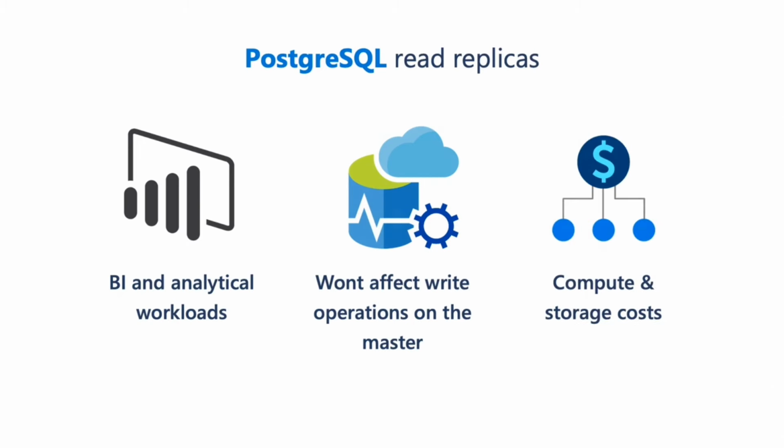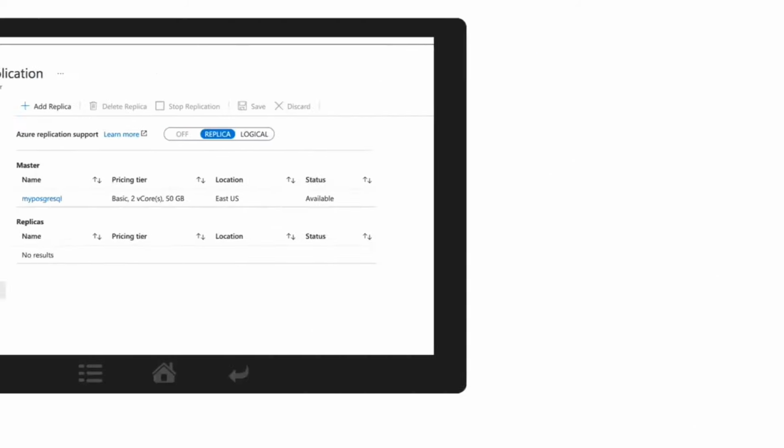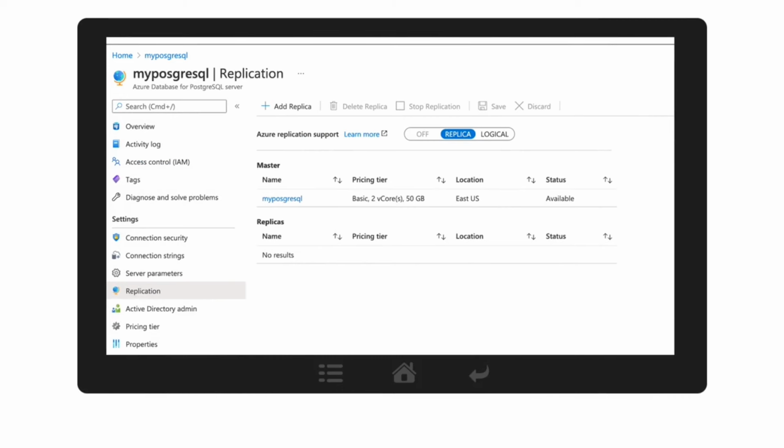Replicas are new servers that you manage similar to regular Azure Database for PostgreSQL servers. For each read replica, you're billed for the provisioned compute in vCores and storage in gigabytes per month. You can use the replication page for a PostgreSQL server in the Azure portal to add read replicas to your database.